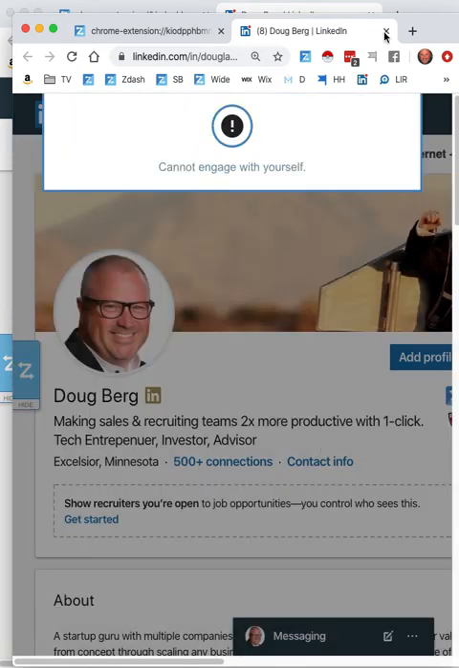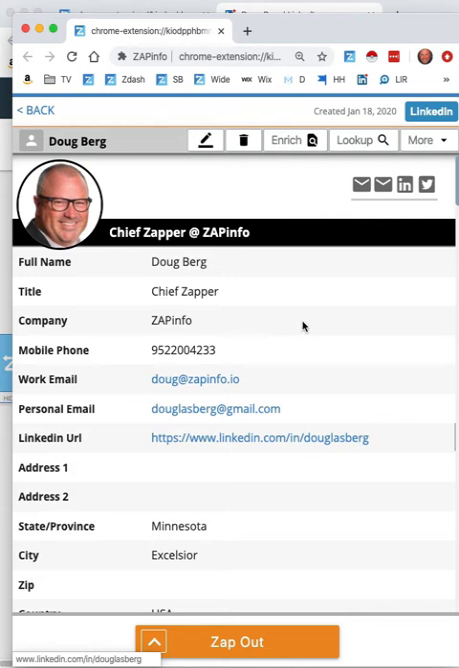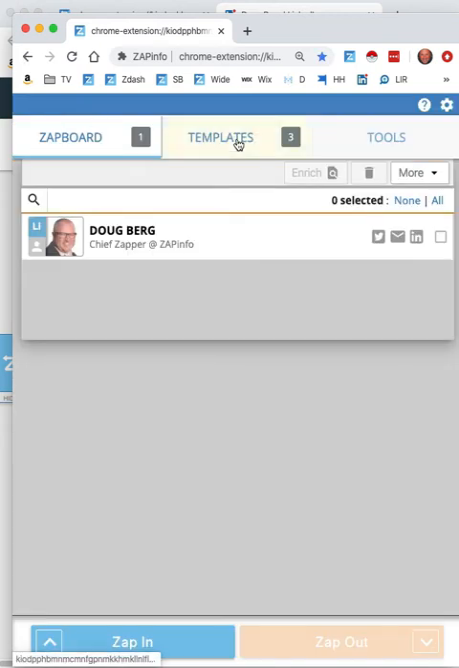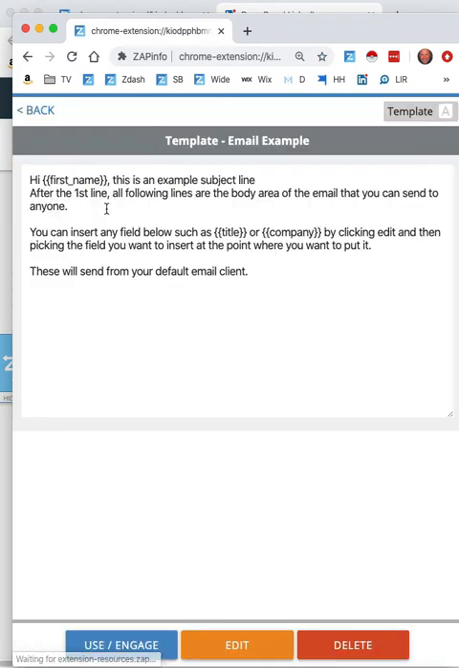Now I can't message myself. I'll go ahead and zap somebody else to show you an example a little bit later, but those are the types of things that you can do. Now, if you want to change your templates, you can go ahead and click those inside of here.